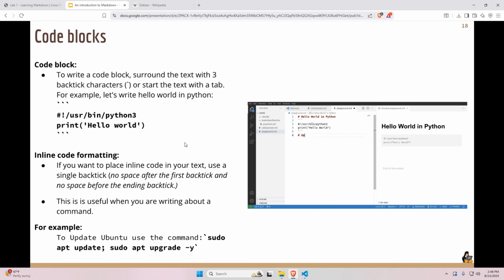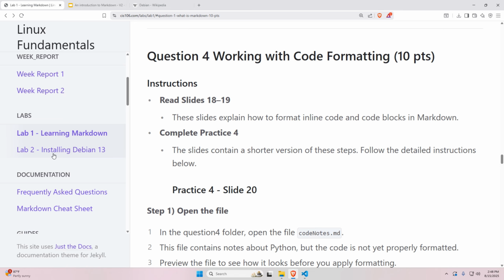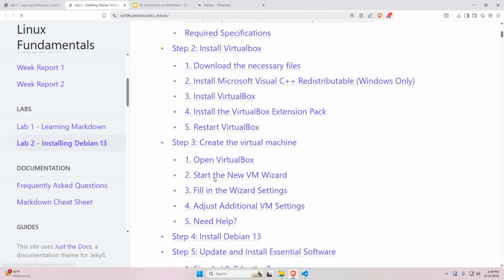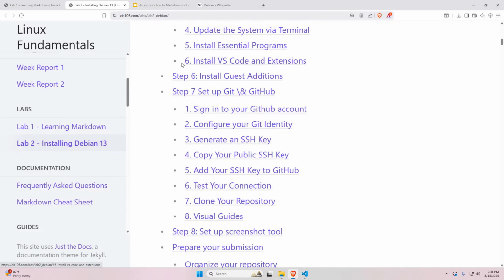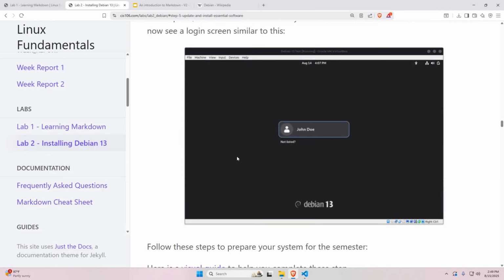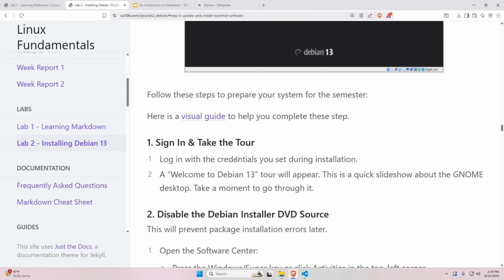What do you mean by code formatting? Well, let me give you an example from our website so you see what I mean. If you go here to lab number 2, installing Debian, which is going to be for the week after this one, there are some parts here, specifically here, where I need to show you some code that you need to run.